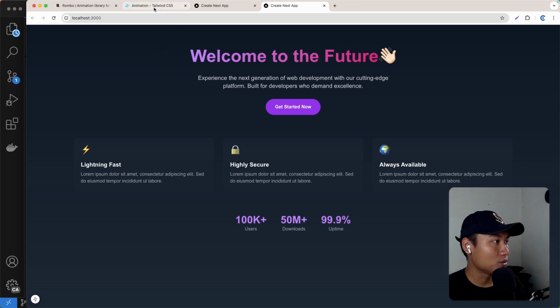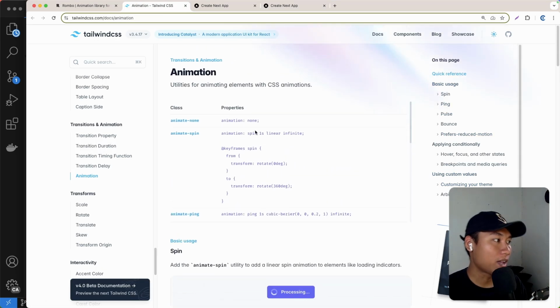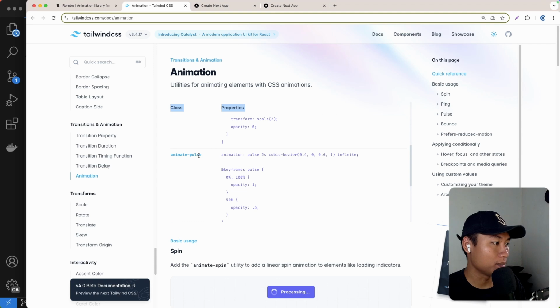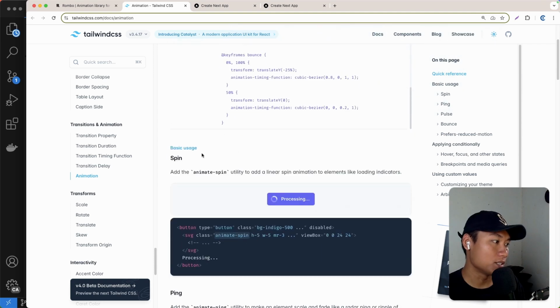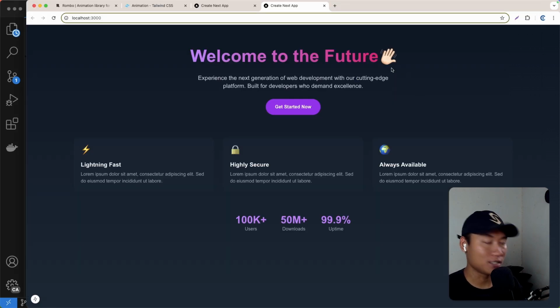Let's go to the Tailwind CSS, and then as you can see, basically Tailwind CSS has built-in animation. As you can see right here, animate-spin, animate-ping, animate-pulse, and animate-bounce. So let's try to give this icon right here some animation, animate-spin, right? So let's save, and as you can see, this is the result.